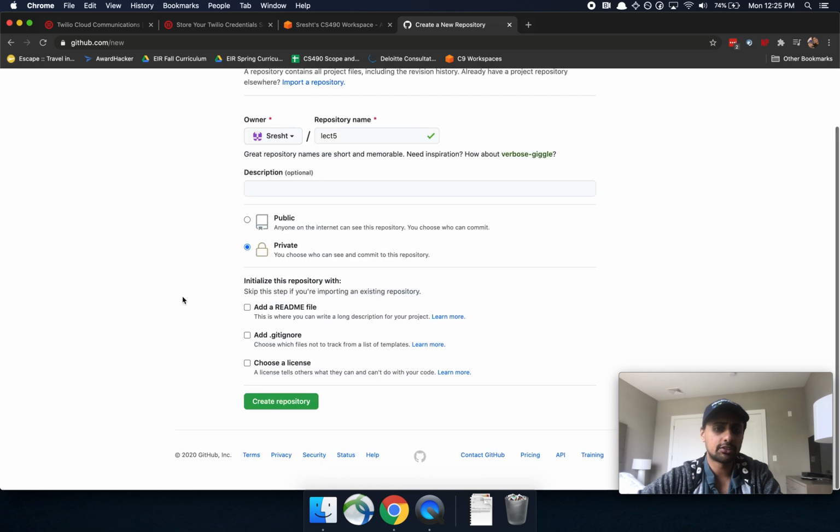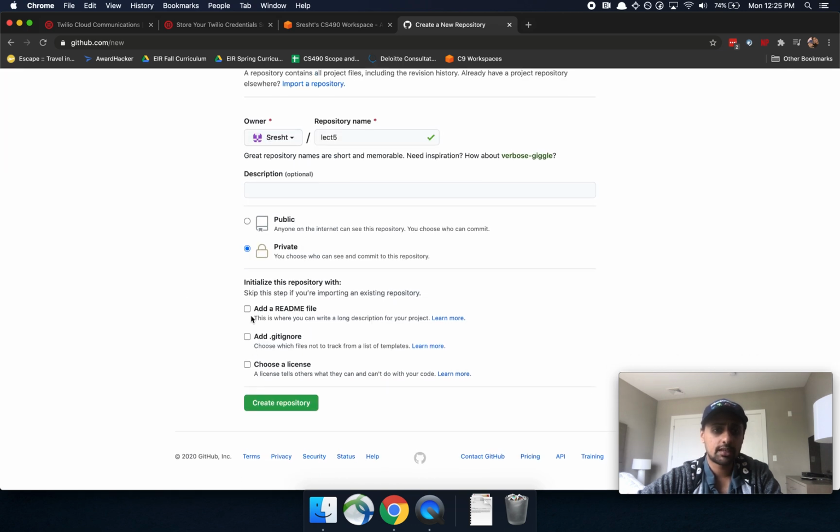Let's make it a private repository. And then we don't have to add a gitignore. You don't have to add a readme right now. Let's just create the repository.